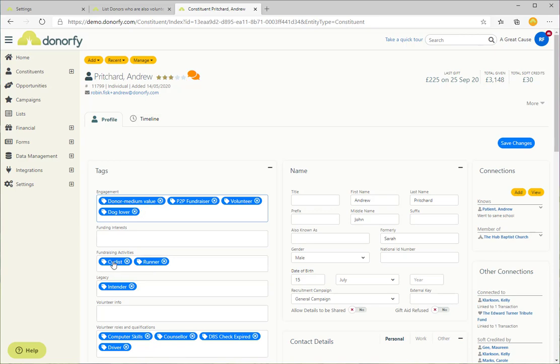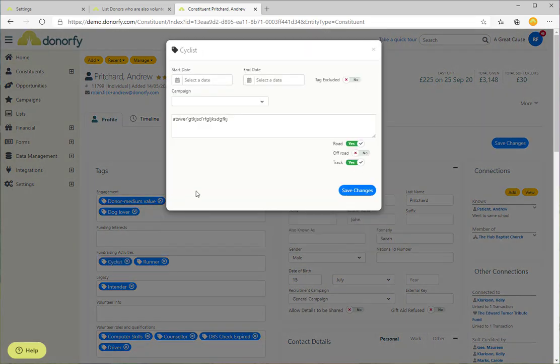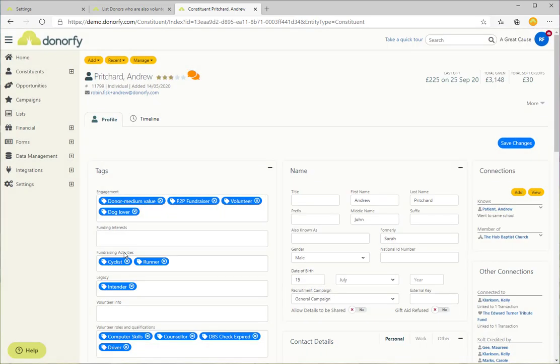But if I click into the cyclist tag, it opens up the form related to the cyclist tag that again has been defined by the system administrator in settings. And that form is asking me for some information here, some dates, some notes, and whether he's doing road cycling, off-road cycling, track cycling, yes or no. And we'll save that into that tag for him. So you have a bit more granularity about the detail that you can store about your tags.